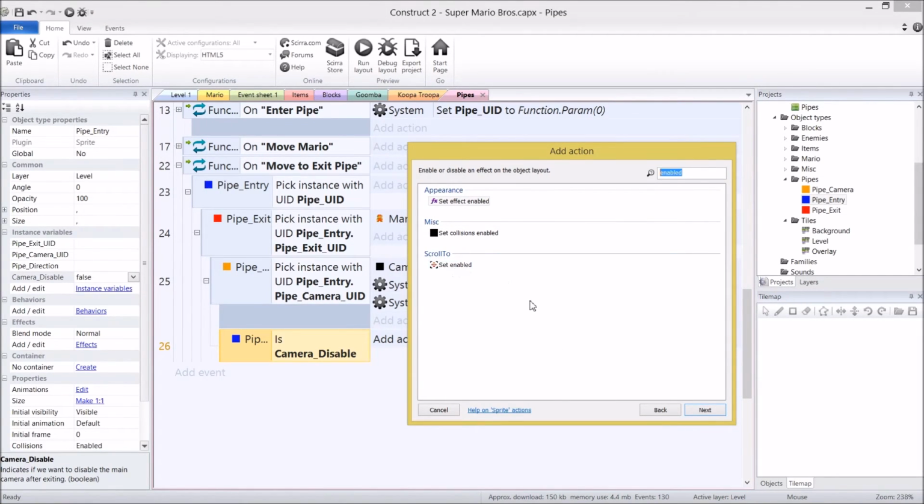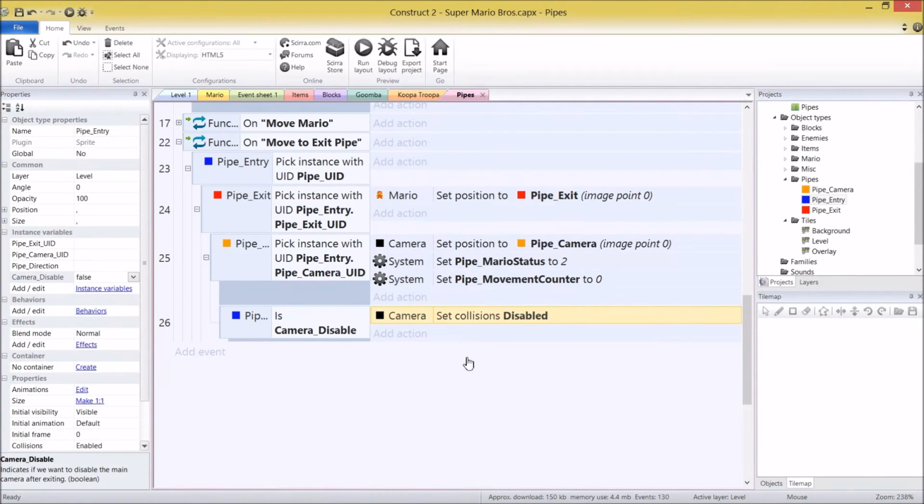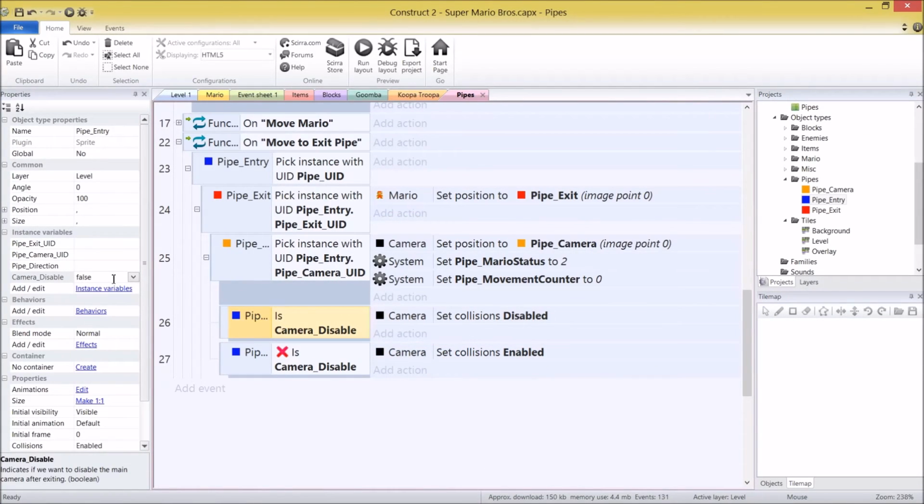Now we could change the scroll too, but what I decided to do is change the collisions enabled. I'm going to set this to disabled, and we're going to have to modify our camera code just slightly to include this new little functionality. Okay, and I'm going to copy and paste this, and I'm going to invert. I pressed I on the keyboard to do that, and I'm going to enable the collisions. So if camera disable is true, then we disable the camera, or sort of. And then if the camera is not disabled, then we re-enable it. So this will be going to a secret room. This will be coming out to the real world, if that makes sense.